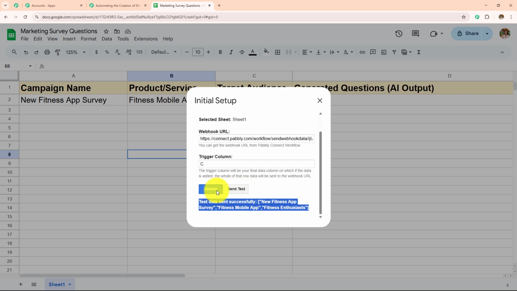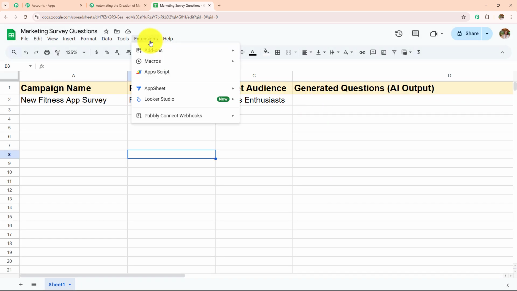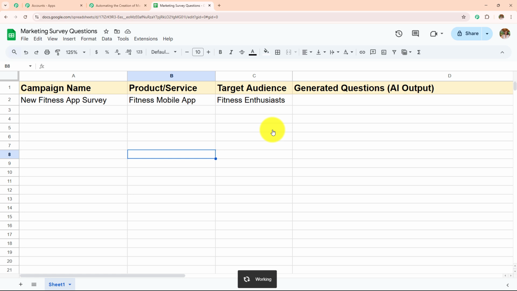Now to make this setup, I have to click on the submit button also. So setup configured successfully. Now I have to follow a very important step. I have to go towards this extensions, go to Pabbly Connect webhooks, and do not forget to click on the send on event button.